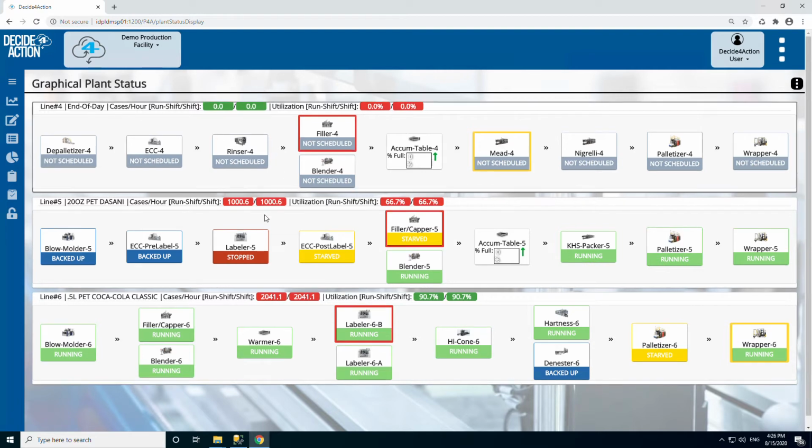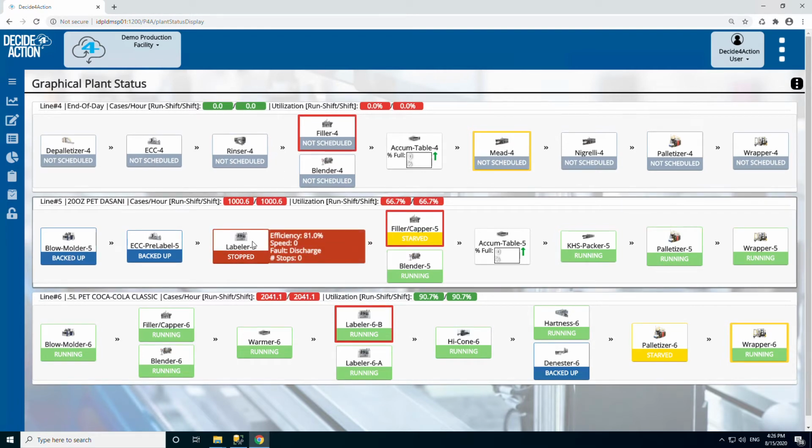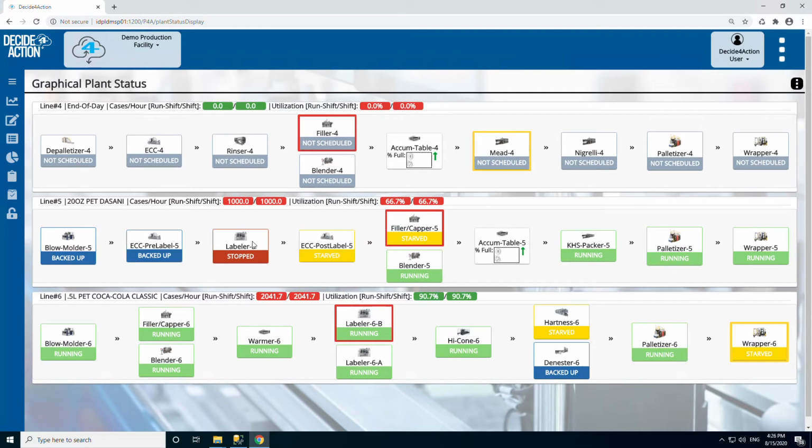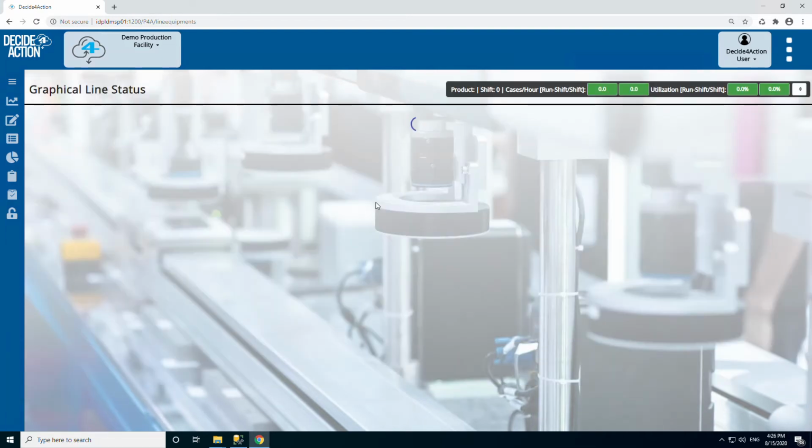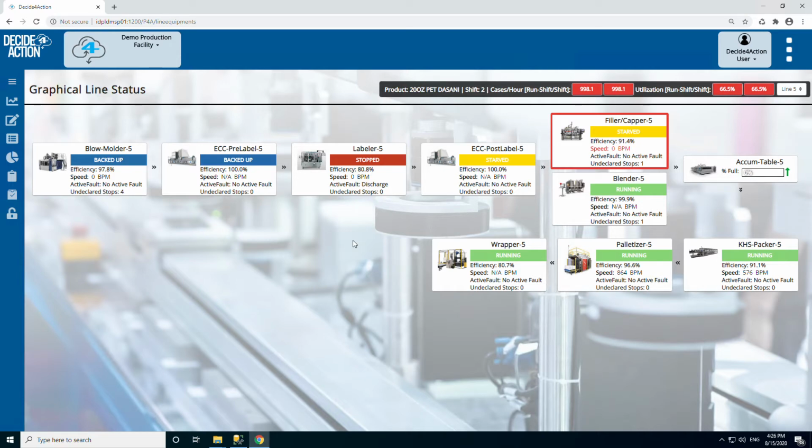Now you can hover over this and get the same KPIs and metrics available in the graphical line status, but this just gives you a quick overview. You can click on it to return to the graphical line status if you want to drill down.